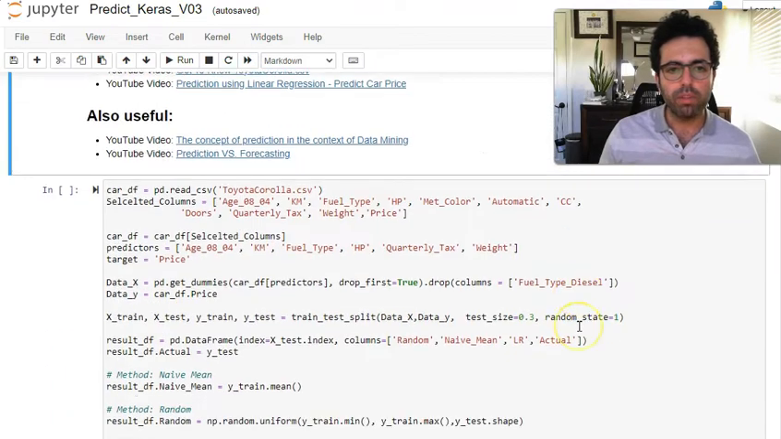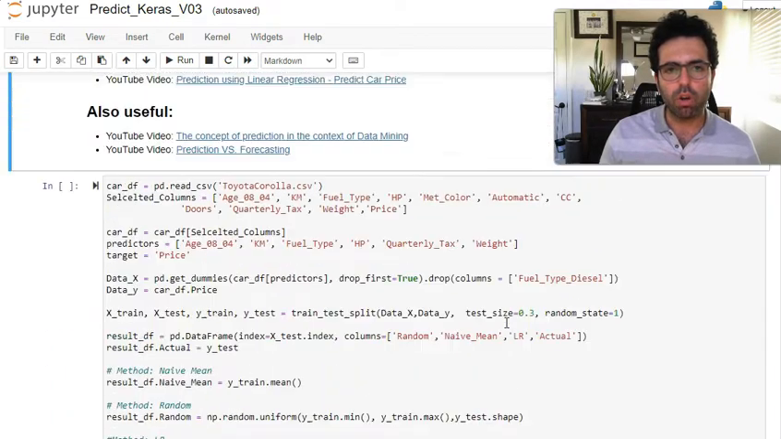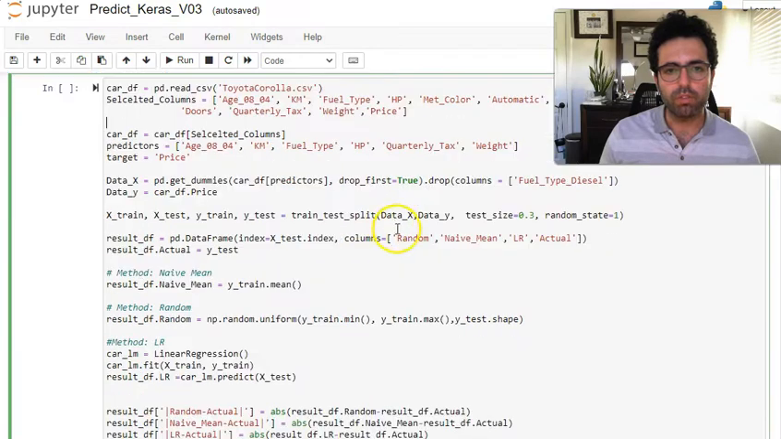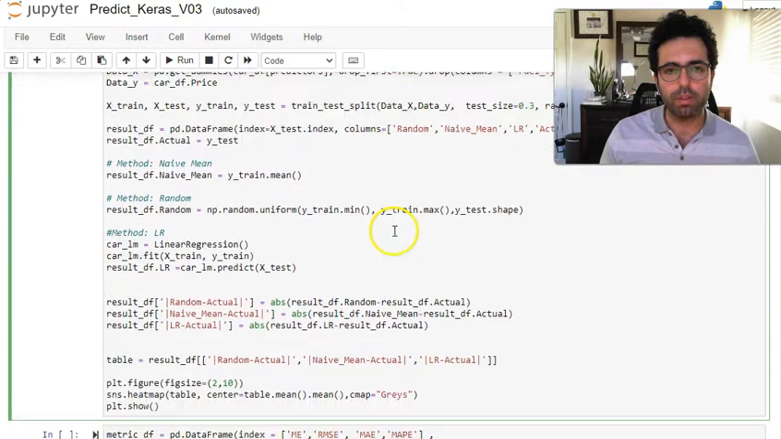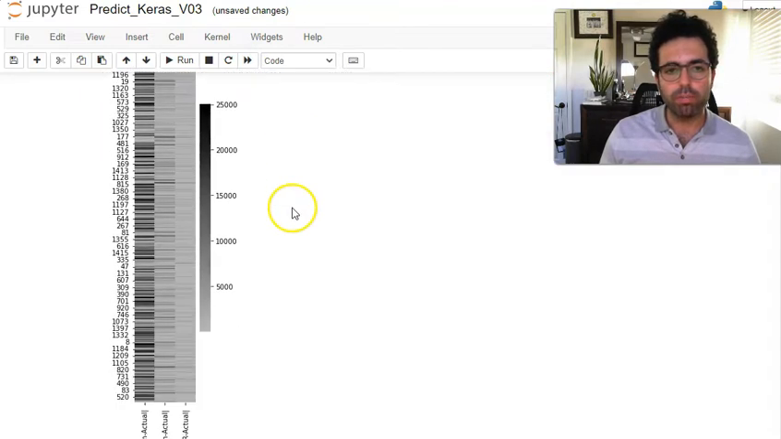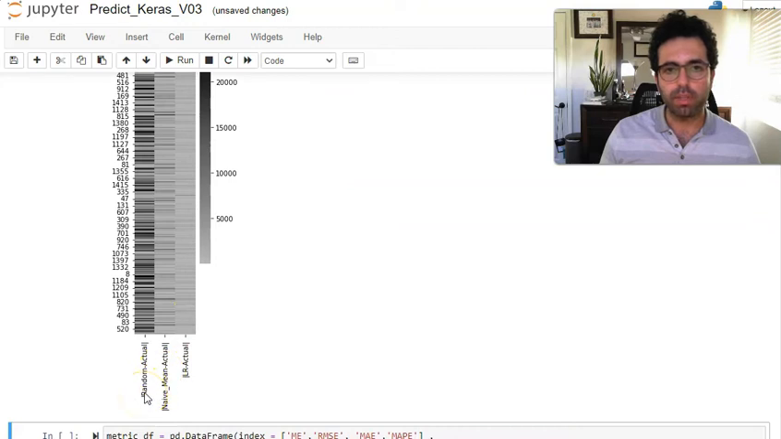So this code here is all coming from this video. Let's just run this and talk about its output. When we run this code, 3 predictors are run and compared to one another. The first predictor is a random predictor, and it randomly predicts a number between the minimum and maximum.